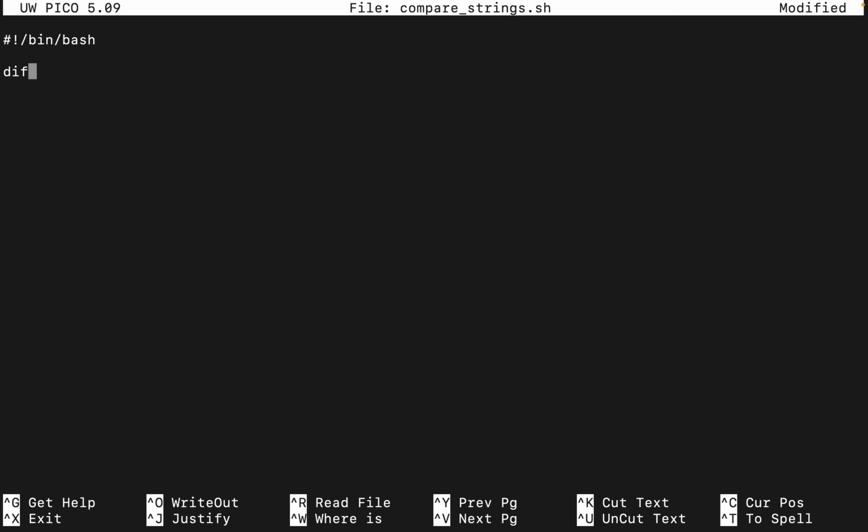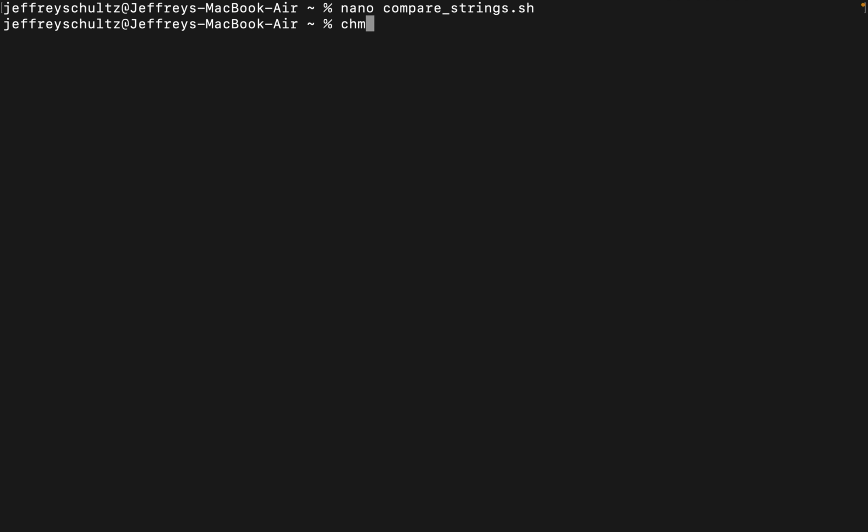We're going to say diff, which is this command. We're going to use the little less than symbol, I guess you could call it, and then the same thing again. We're going to say echo $1, and then echo $2. This is going to compare two different strings for us using echo. So we're going to save this and add the execute permission to it, chmod plus x compare strings.sh. Then we're going to run compare strings.sh.